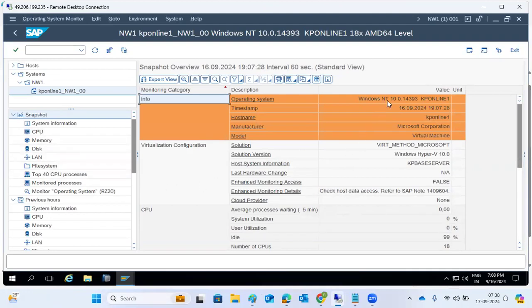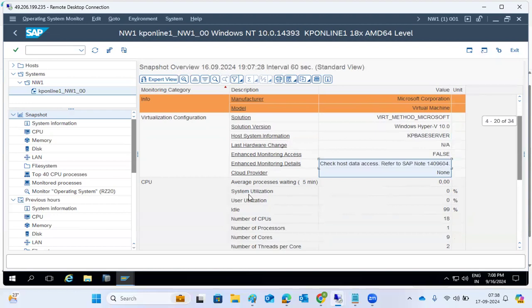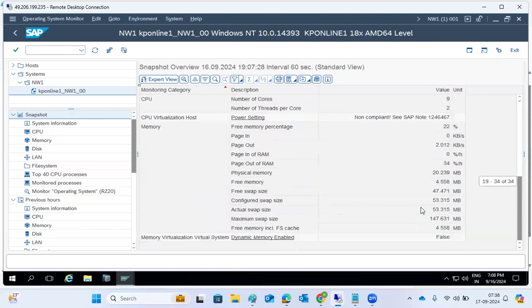Here you can see the operating system timestamp and the hardware manufacturer, Microsoft Corporation. So it's Hyper-V. What is the base server, the host information, you can have all the details here. You have the CPU utilization, system utilization, idle time is 99% here. Memory utilization, physical memory, RAM memory.